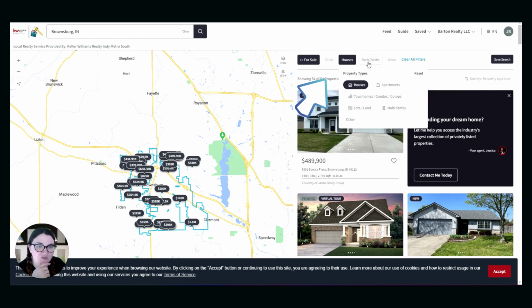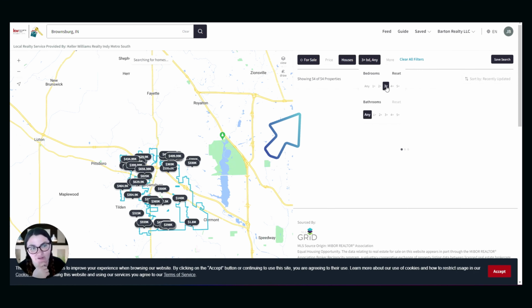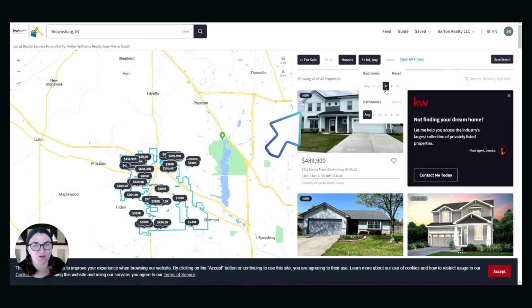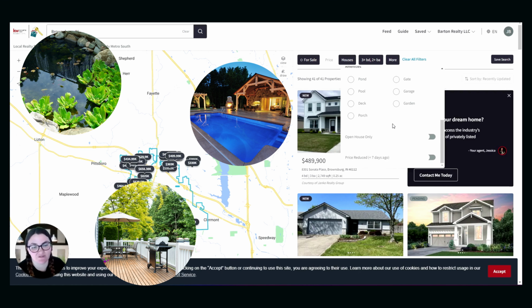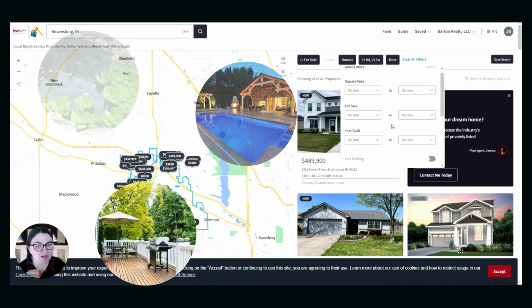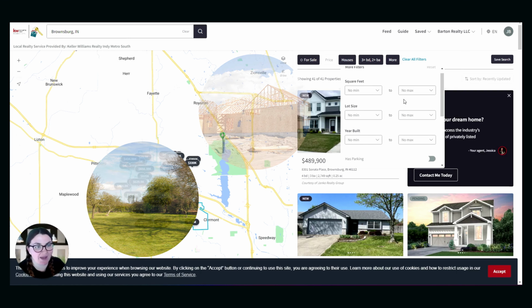And then you can also do beds, baths. If you need, let's say you need more than three bedrooms and more than 2 bathrooms. We can go ahead and do 3 plus, 2 plus. There are more filters here if you want to get more specific. If you're looking for a home with a view of a pond or a pool or a deck, you can do any of those things that you would like on here as well. You can do a year built min-max, you can do a lot size min-max, and a square footage min-max.